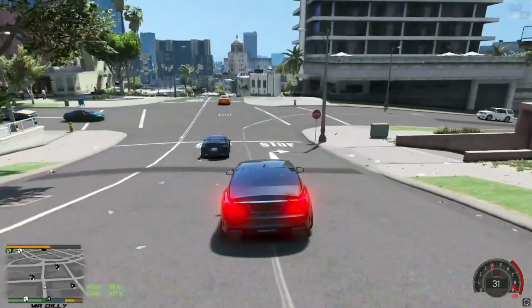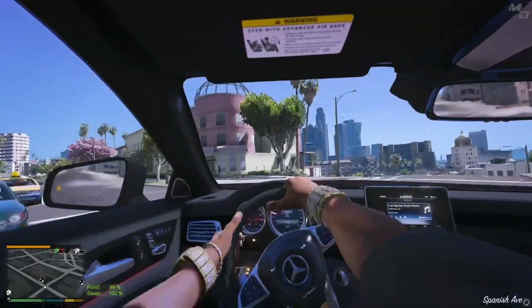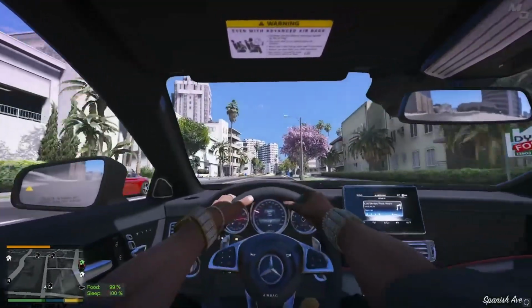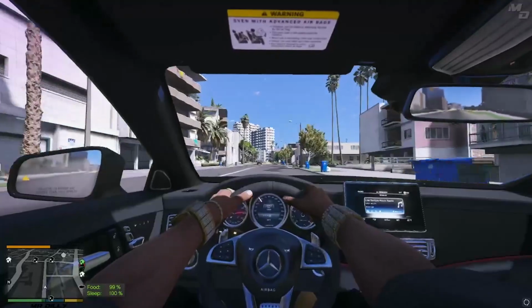I actually like the first person in this vehicle. Pretty sick. It's pretty sick. Take a look at that.